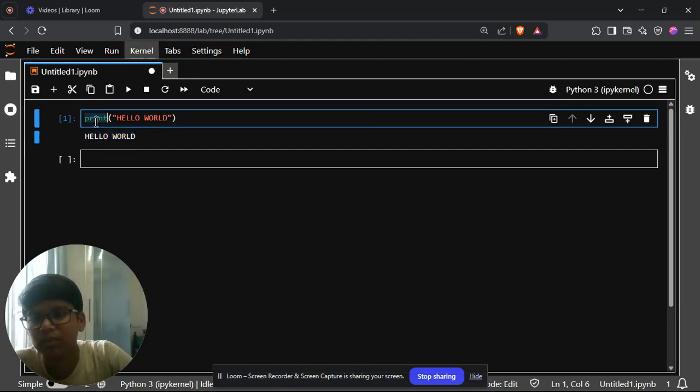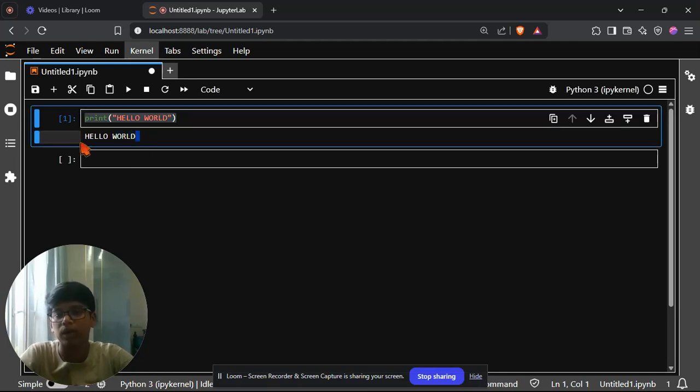Now, what is this print and how is it even working? This is a function which we'll cover in the later videos in the series. Now, just focus on that. We have written a code which returns the value hello world.